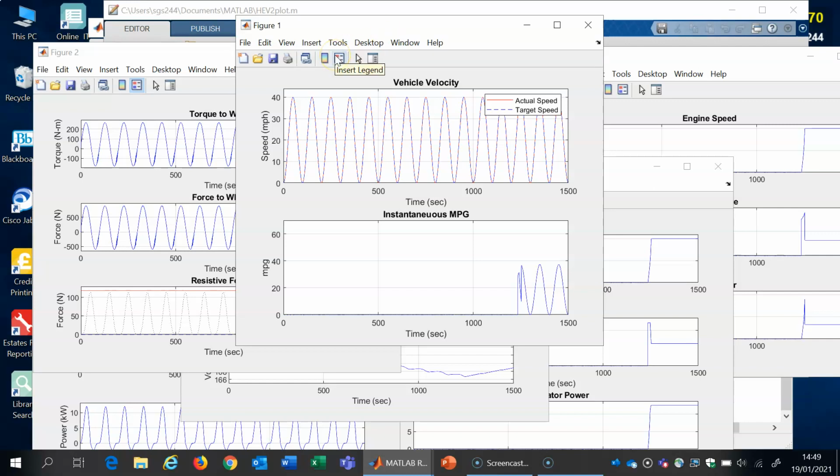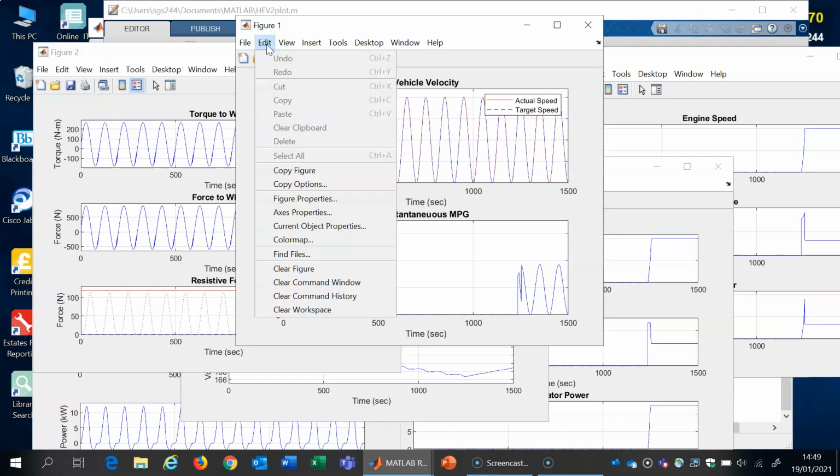Now, just before I forget, if you want to copy and paste a figure into your report, just go to Edit. It takes a bit of time. Copy figure. So go down to copy figure, and then you can go to your Word document and paste it.